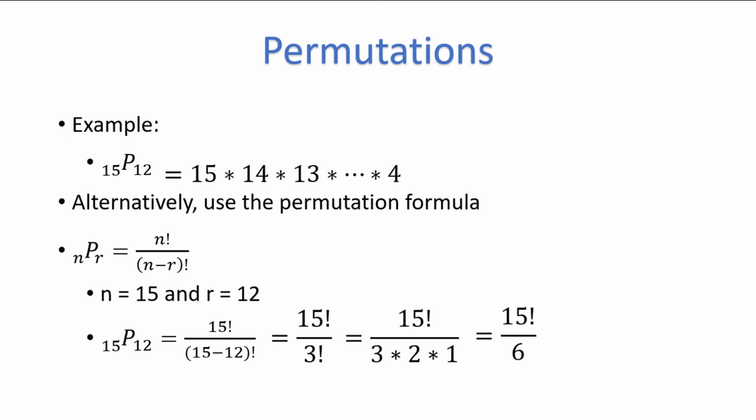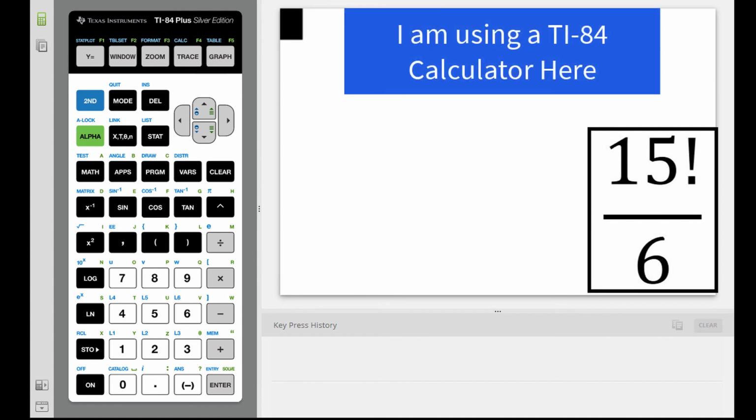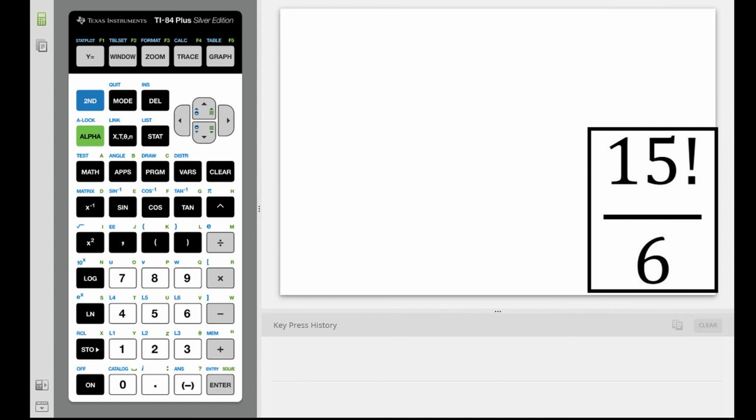Now you might be thinking to yourself, how does this save me any time? Now you need to calculate 15 factorial, which is even more numbers to plug into your calculator than the permutation of 15 choose 12. Well, to answer that, we need to venture to our calculator. So we need to calculate 15 factorial and divide by 6. Most scientific calculators have a factorial key. First, type in the number that you want to apply the factorial to, which in our case is 15. Then search for the exclamation mark, which is the factorial key.